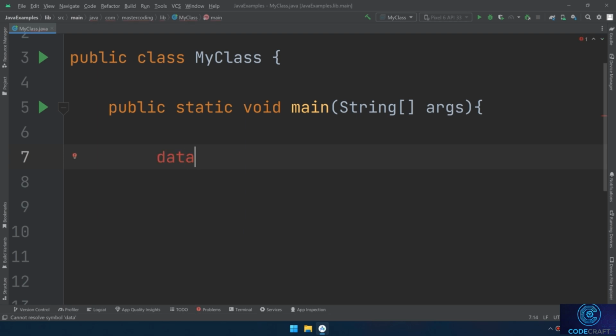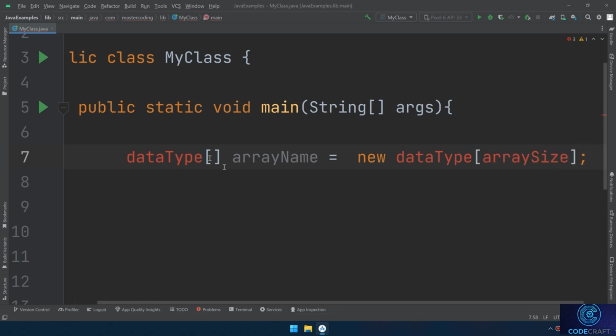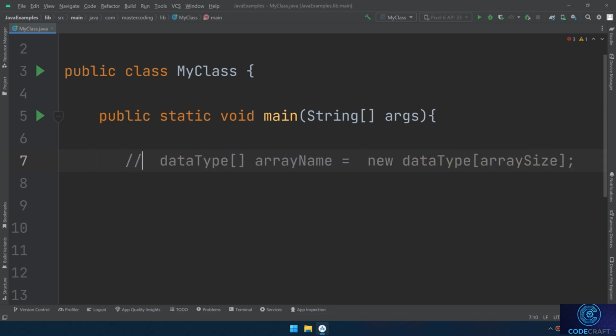Data type. This is the note I want you to understand well and write down. Two angled brackets refer to the array. Here we start with the array name equal to new data type, and here we specify the array size. And of course we close and end the line with a semicolon. This is the basic syntax of the array, how to create an array in Java.